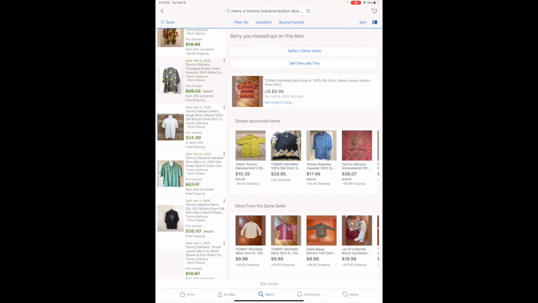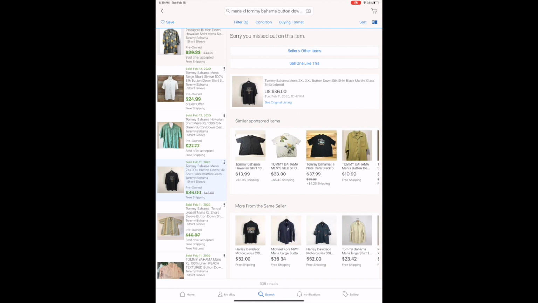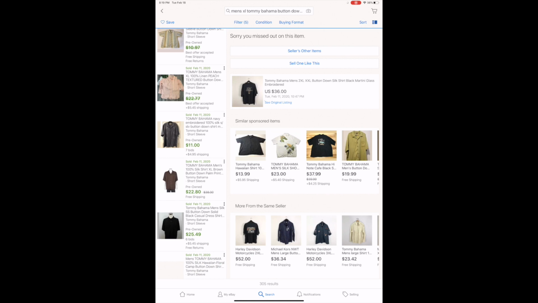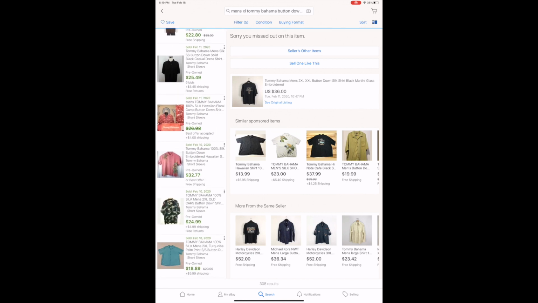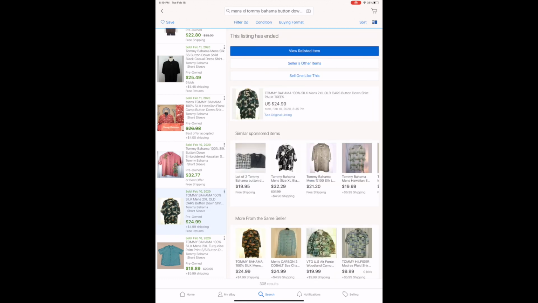There's a 25, there's a 27.77 with best offer. There's a 36, but it has a martini glass design on it, so that's why they got more for it. We scroll down, we've got some more: 15, 22s, 25 and 5, 26. So you'll get a really good idea. Here's a good one, sold for right around $30. I'm surprised it didn't get more.